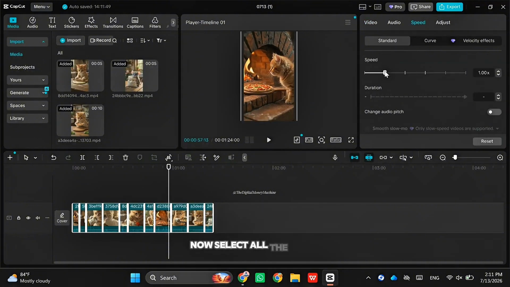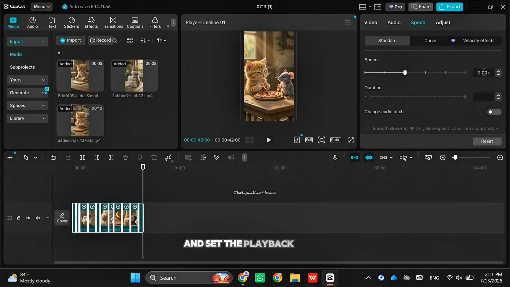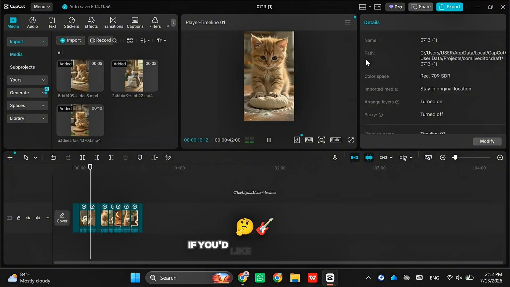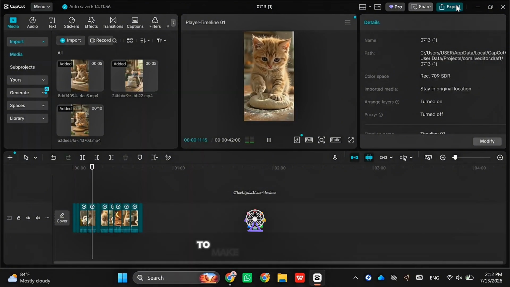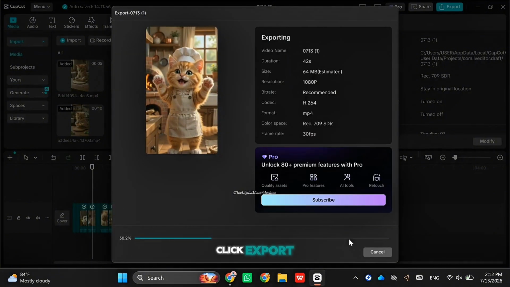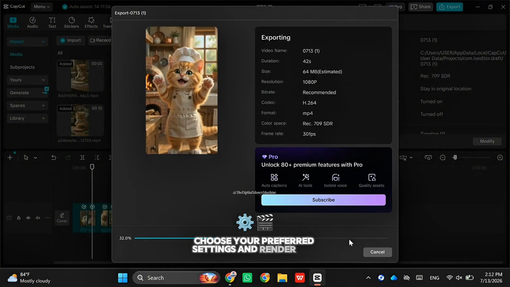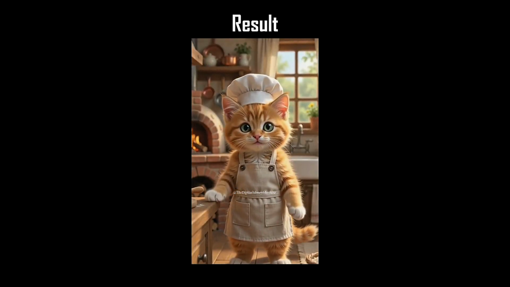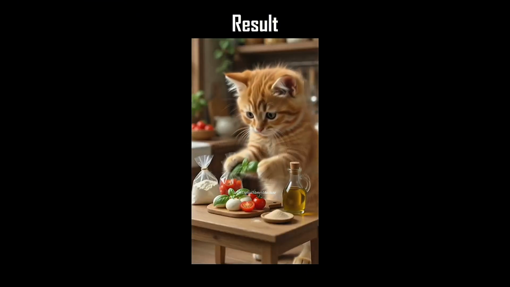Now, select all the video clips again and set the playback speed to 2.00x to make the video feel faster and more engaging. If you'd like, you can also add background music to make it even more entertaining. Once you're happy with the final edit, click Export, choose your preferred settings, and render the video. That's it. Your AI cat cooking video is ready to upload.